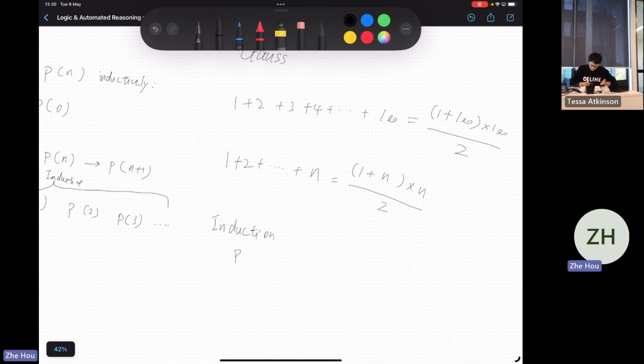So, well, we need to have a base case. The base case is this is correct when n is 0. So when n is 0, basically what you've got is that series is just 0. There's nothing on the left-hand side. And on the right-hand side, you have 1 times 0 over 2. That's 0. So base case is okay.